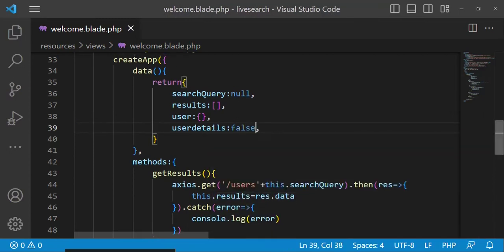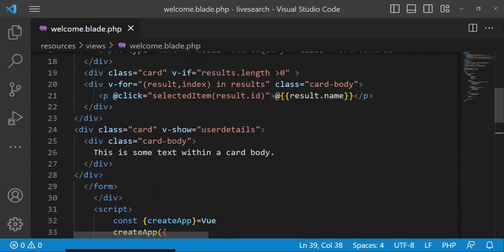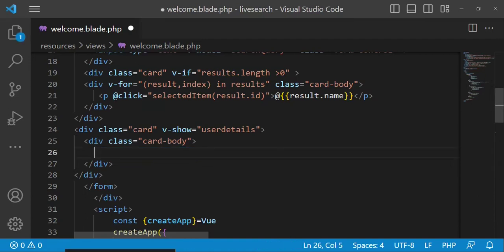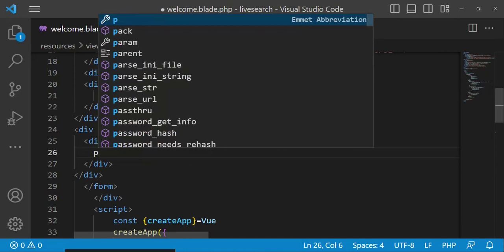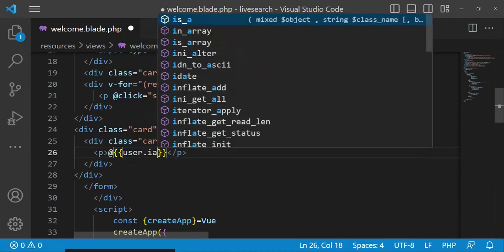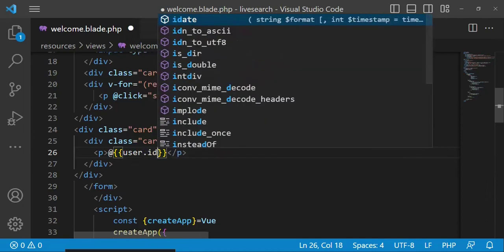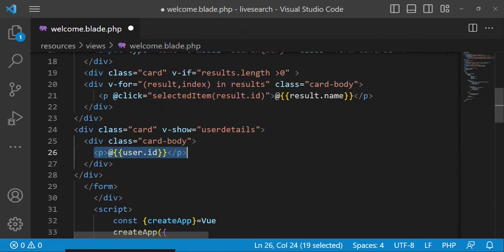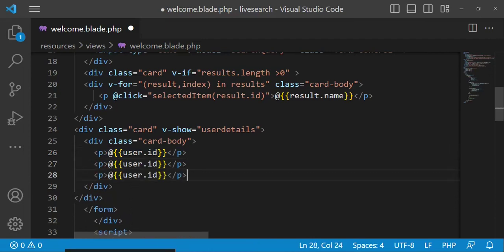So let me return it to where it was as false, and then we go to this card, and I want us to put in here the user details. And so we are going to have several paragraphs. So you have a paragraph tag, and here we proceed with the @ symbol, and then here I'm going to put the user.id, and then the others I will copy and paste the same.